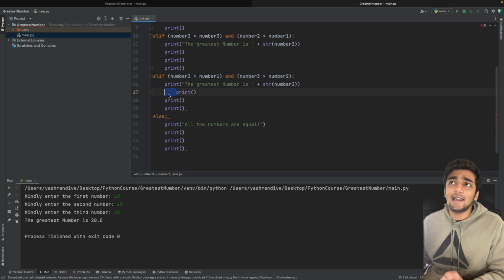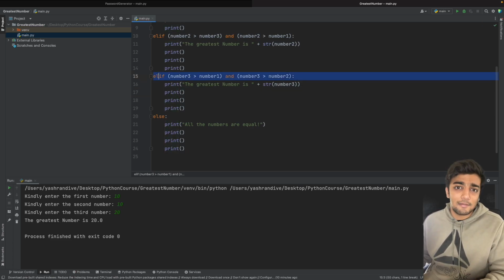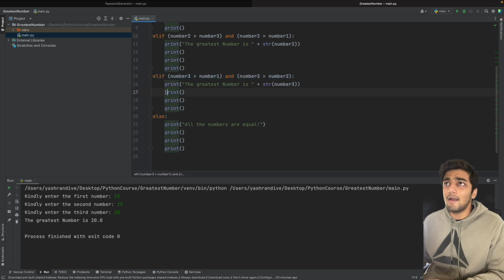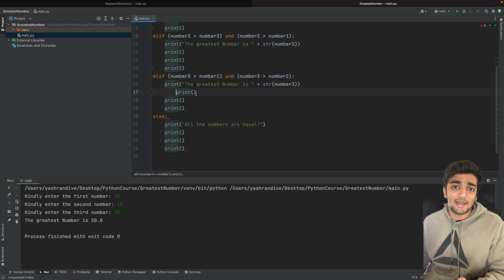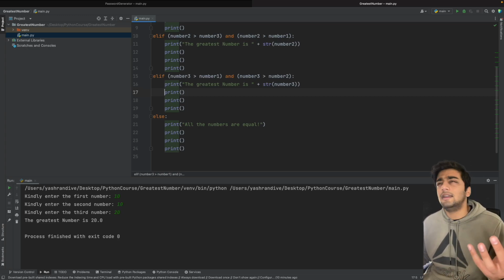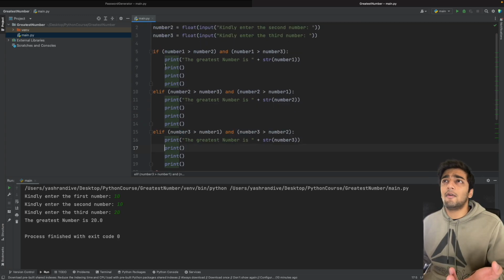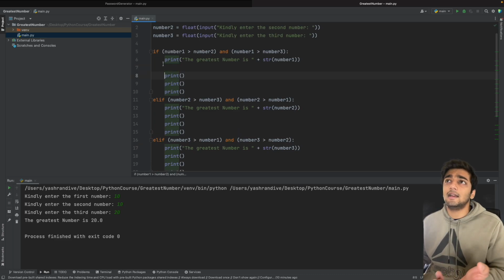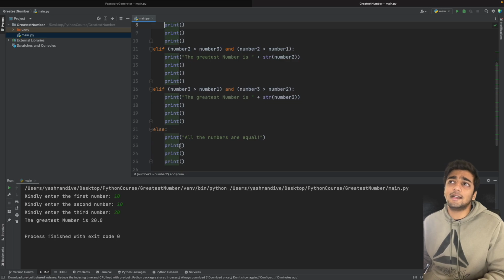Why does the second indentation exist? You already need just one indentation to tell Python that this line belongs to this elif statement. So why would this indent actually exist, right? Now, in Python, it's really a game of indentations. Let's say I wanted to add another if statement inside the first if statement, or inside this elif, or inside this else.